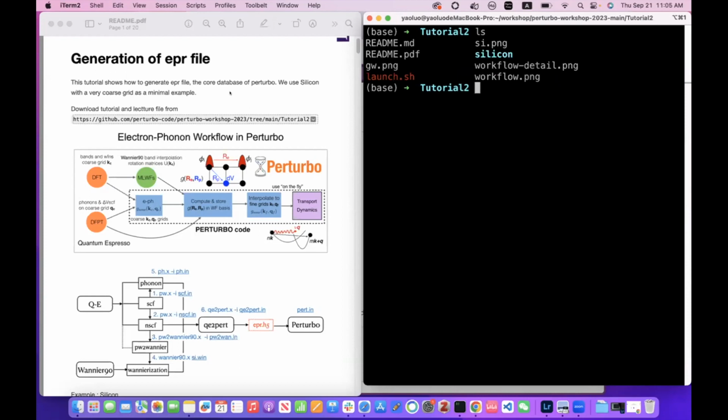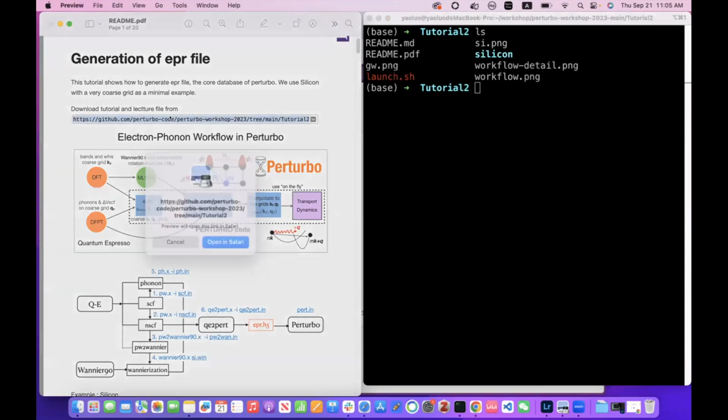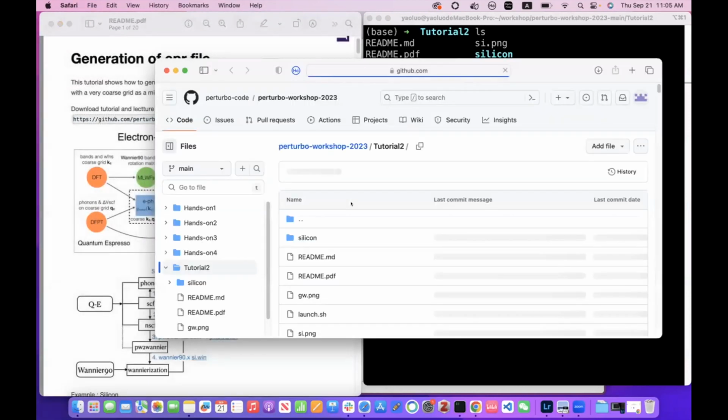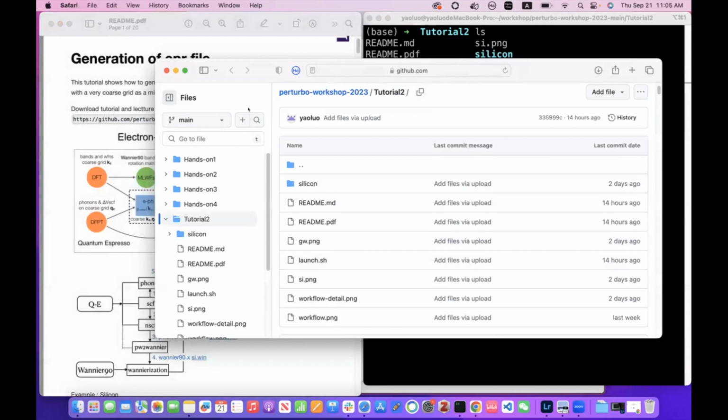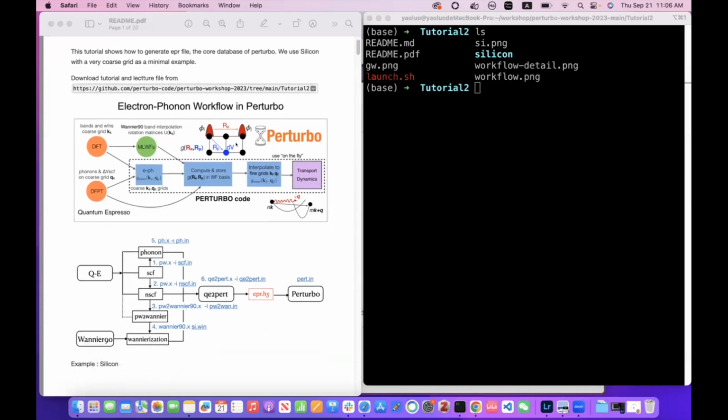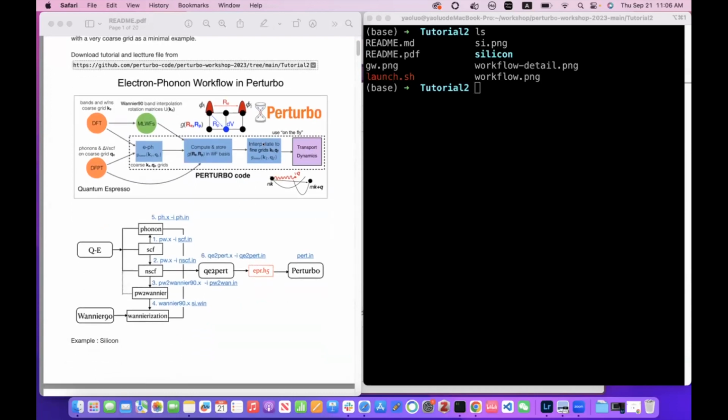And here I'm going to give a tutorial on how to generate the EPR file, the core database of Perturbo. I will use silicon as a minimal example with a very coarse grid. You can download this tutorial or lecture file from this link that I think Shelling has shared already. You are encouraged to download this tutorial and follow it in the future, as you may not catch everything while I'm running this code.